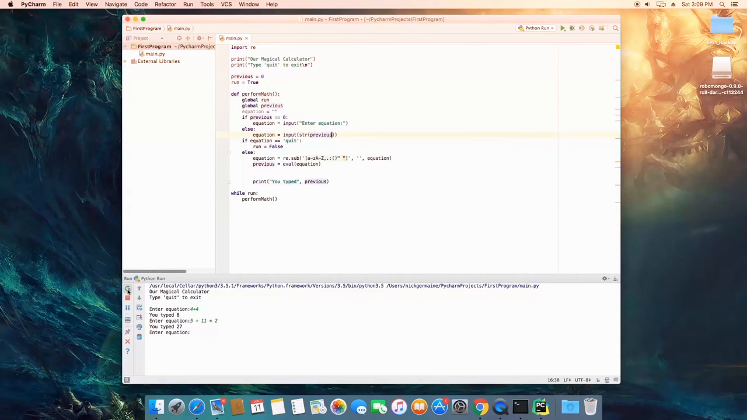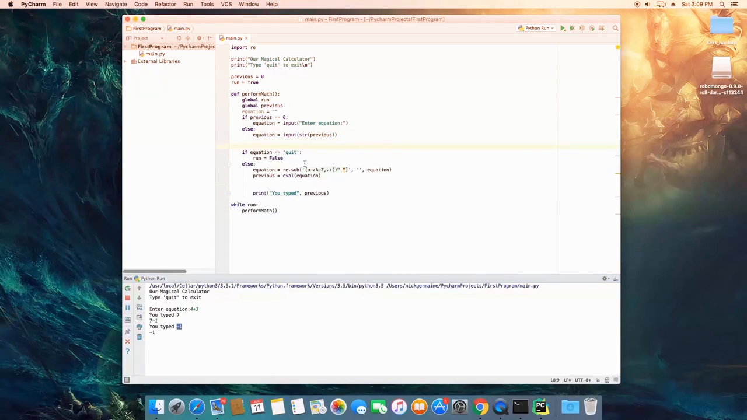There we go. So let me go ahead, and the first time it's going to ask for an equation, so 4 plus 3, and then it's going to drop down, and we can go -1, and you'll see that it doesn't quite work. So what we need to do is, let me separate this here. There. We want to evaluate it separately if there's a previous result or not.